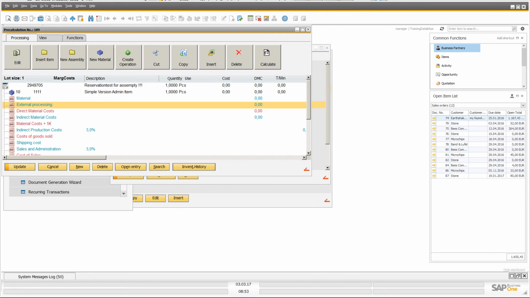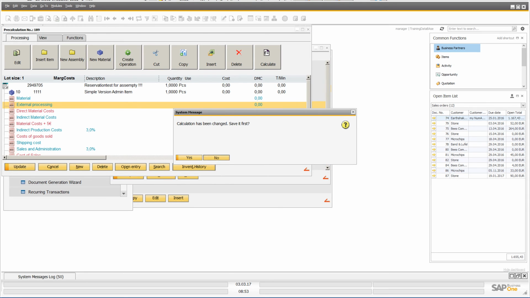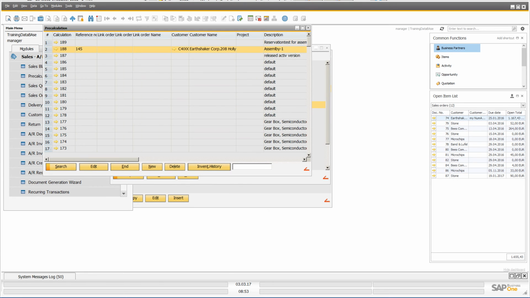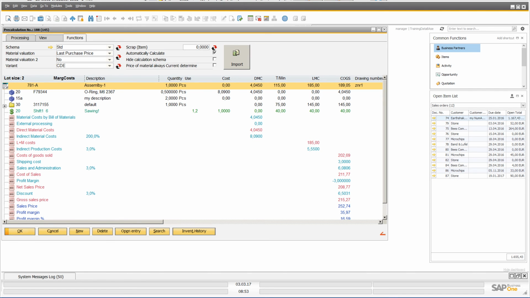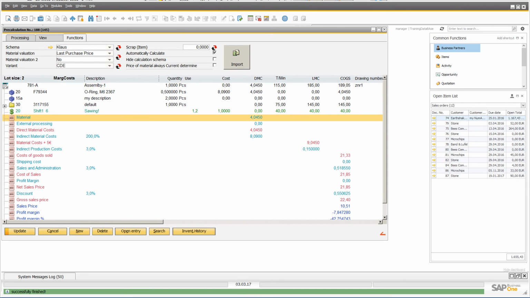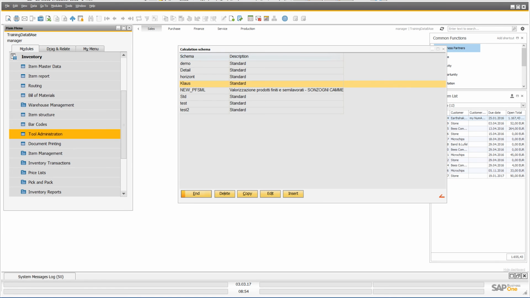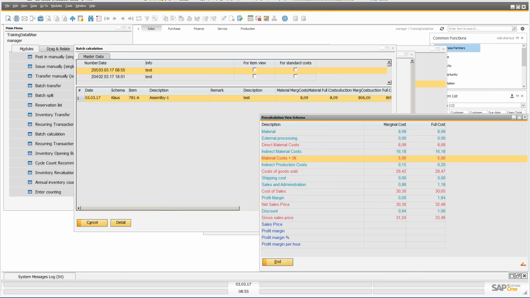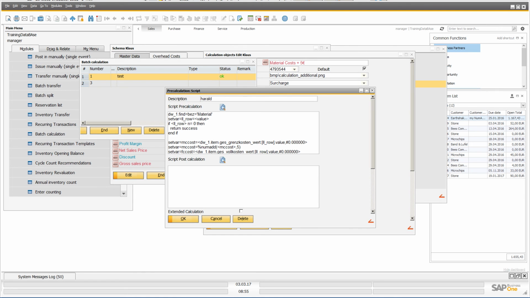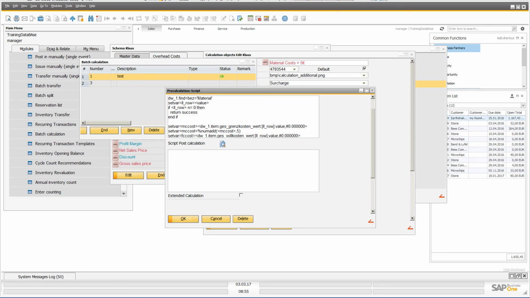So I make an example. I open a calculation, insert my calculation schema, and replace it. I see here my material cost, and here the result for euro: 4.04 plus 5 euros is 9.045. The field extended calculation is available in Beas 9.2 PL3.